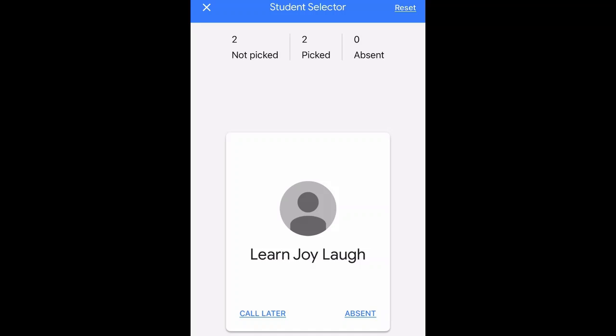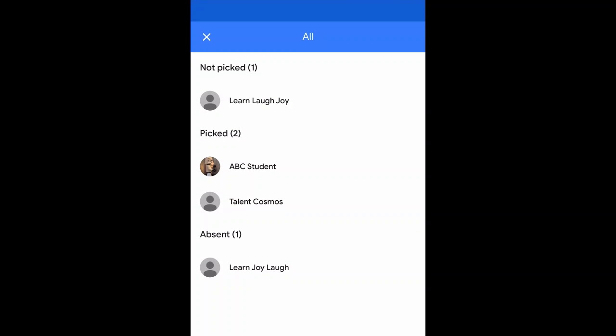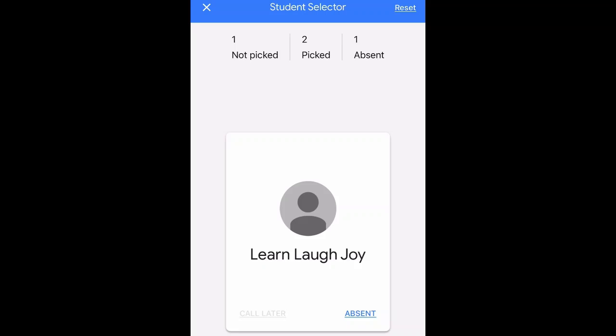So you click Absent at the bottom, and the number absent on top will be 1. Let's click on it. The name under Absent at the bottom is Learn Joy Laugh, so he or she will not be selected again. The non-picked list on top is left with only Learn Laugh Joy. Let's go back, and you see the last person appears, Learn Laugh Joy.